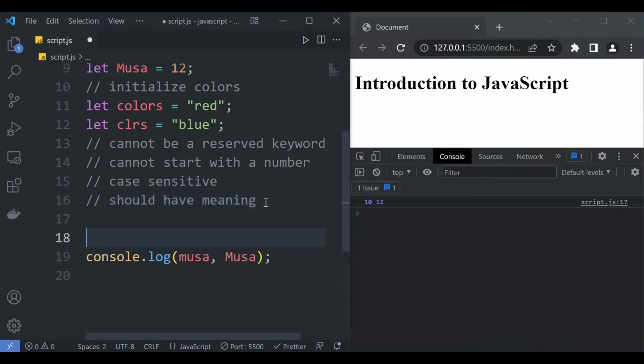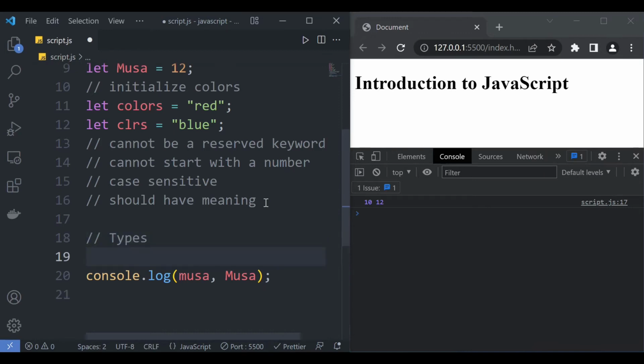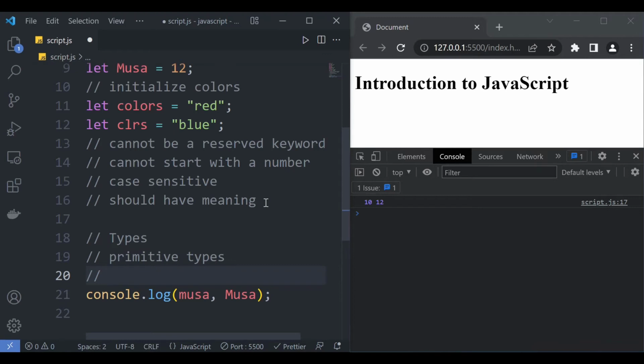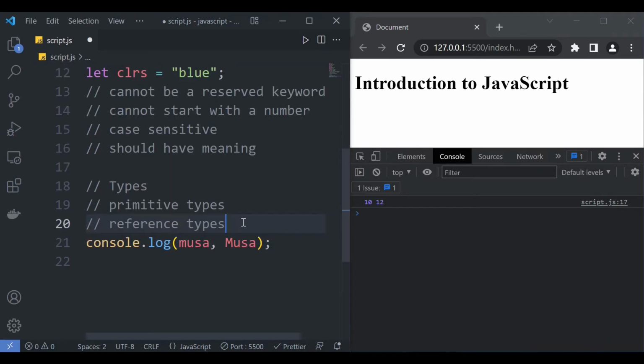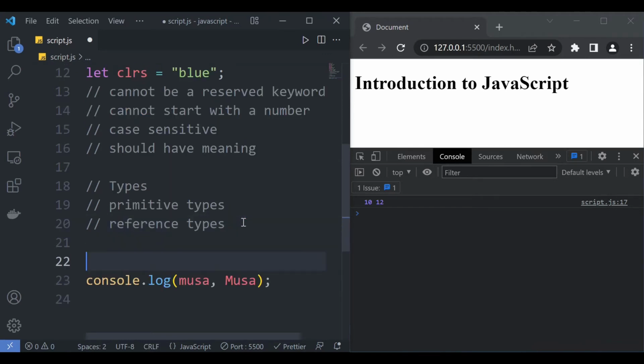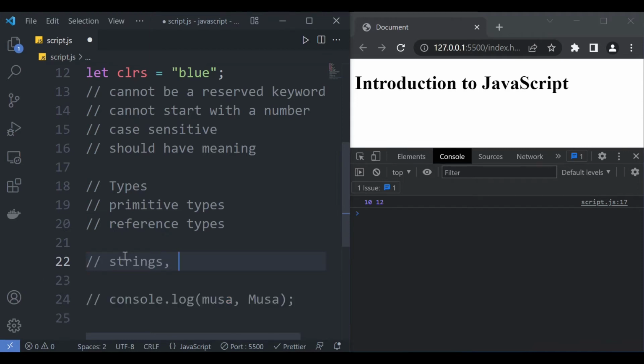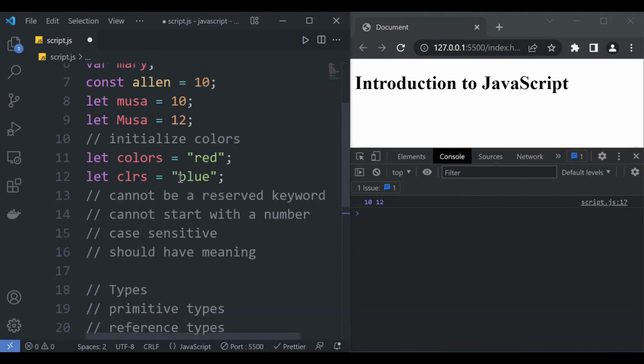So the next thing we're going to look at in JavaScript is called types. And we have two types in JavaScript. We have the primitive types and we have the reference types. As you must have guessed, we will start with the primitive types. In primitive types, we have the strings and then we have the Boolean. Now the Boolean is like true or false. The strings are, for example, the blue in quotation marks. Anything in a quotation mark is a string.